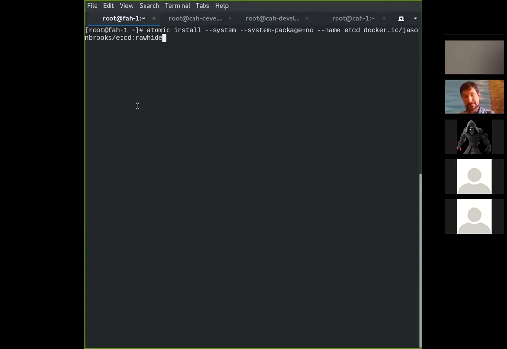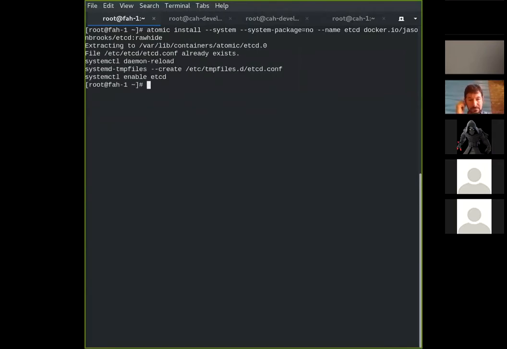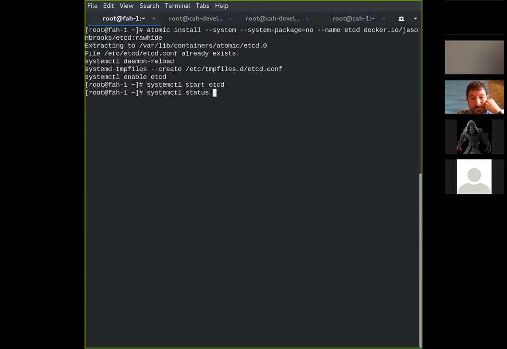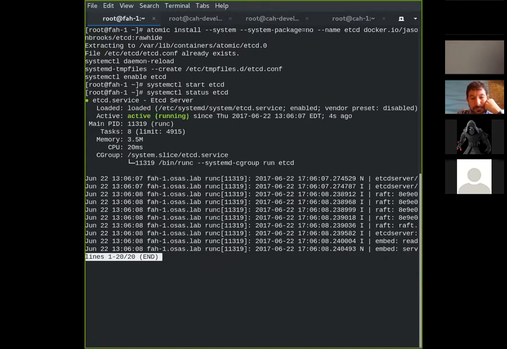And then it's just a regular Docker container here. I had already pulled it, so this would be fast. Basically, it puts the files in place, and then it creates a systemd unit file, and we can just start it up. And there it is running.